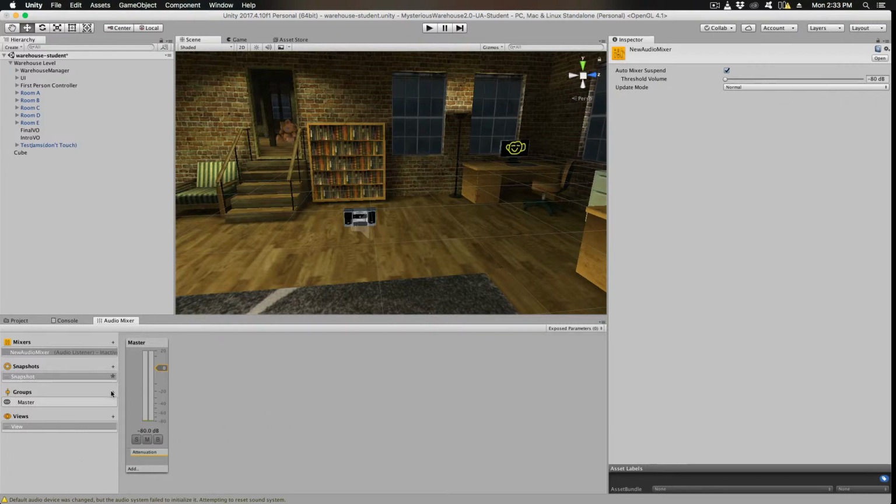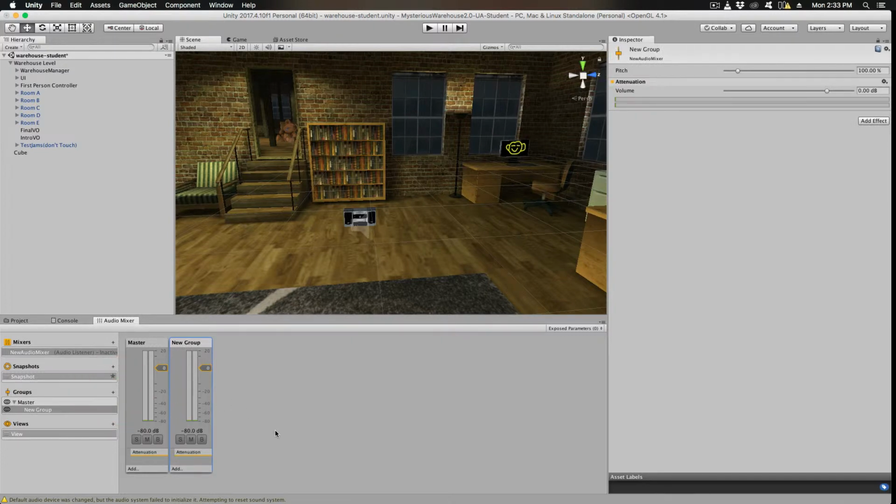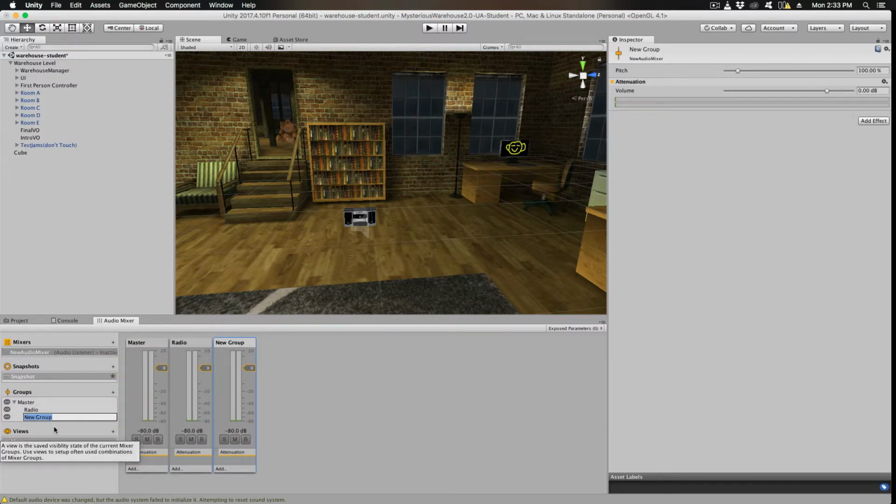What we're going to do is create a mixer group, what's called an audio mixer group. And this will be called new group by default. We're going to rename it to radio. And then we'll also do one for the beep sound as well. Now, in order to do that, I want to actually go back and select master again, and then I also want to hit this plus sign so that I'm making a child object directly underneath the master.